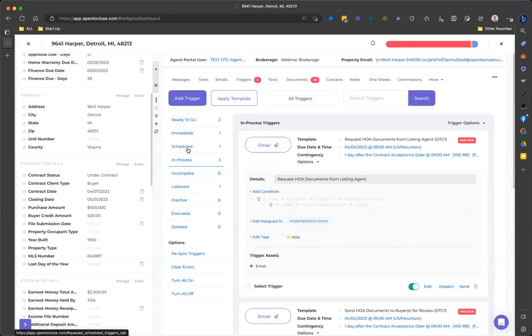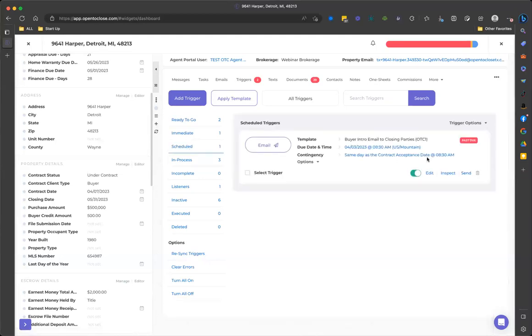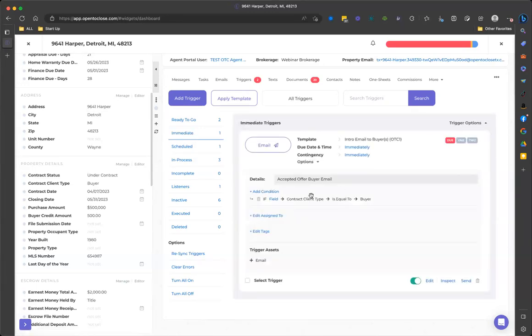Now, the difference between here is this is a scheduled email. We're giving it actually a date and a time to send it. The ones that are immediate, all they have to do is satisfy the conditions and it's going to bounce up to ready to go because we want to send this immediately as soon as these things are true. Okay. All right. These are ones that have already executed. So I think that's probably deep enough.